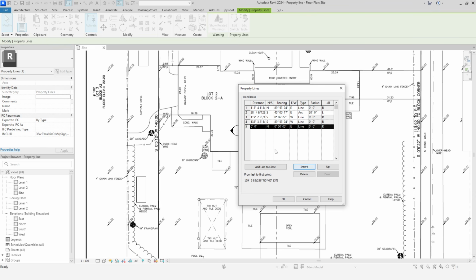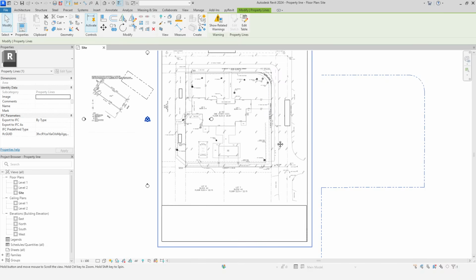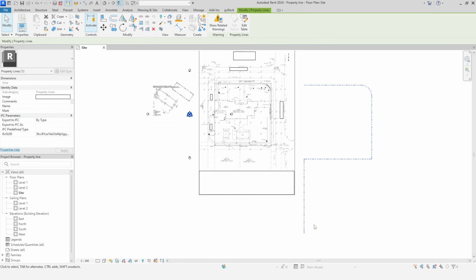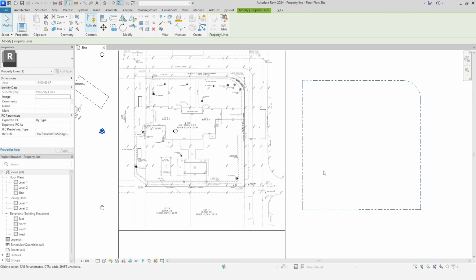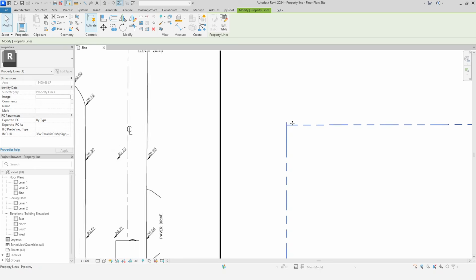We enter the survey values: 140 distance, S and W, angle 3 minutes 12 seconds. Click OK. Again, it goes the wrong way. We correct S to N and W to E. And we still have a gap. Click OK. Now the position is correct, but the line slightly exceeds the starting point.